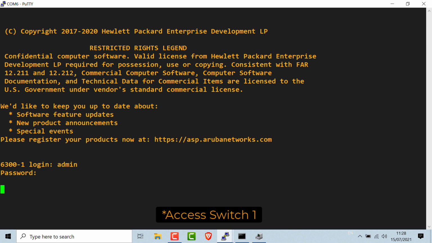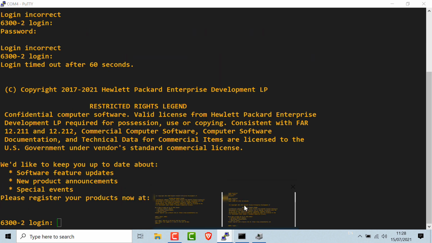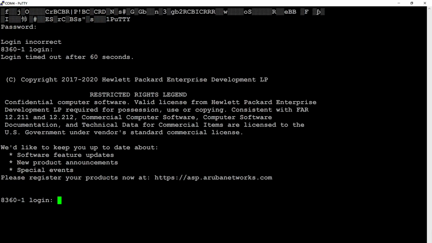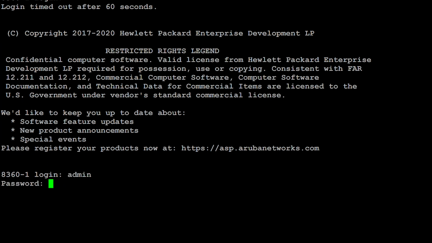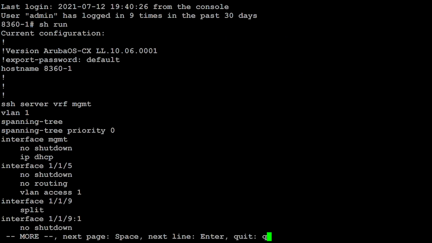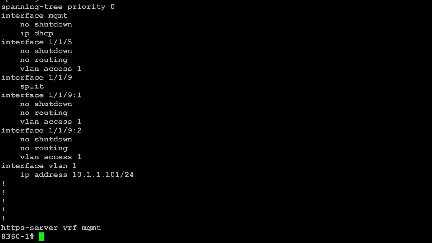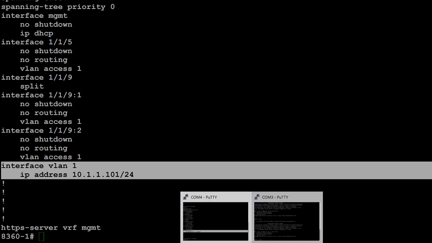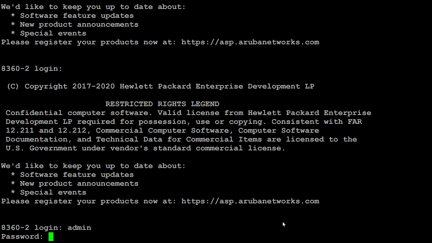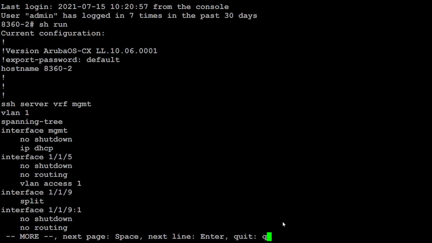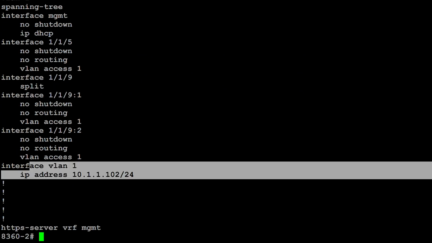Okay, core switch 1. Username is admin, in this example, no password. Show run shows me the configuration of the switch. You can see the IP address of the switch is 10.1.1.101. Core switch 2, username is admin, password is blank. Show run. Configuration, IP address on VLAN 1 is 10.1.1.102.